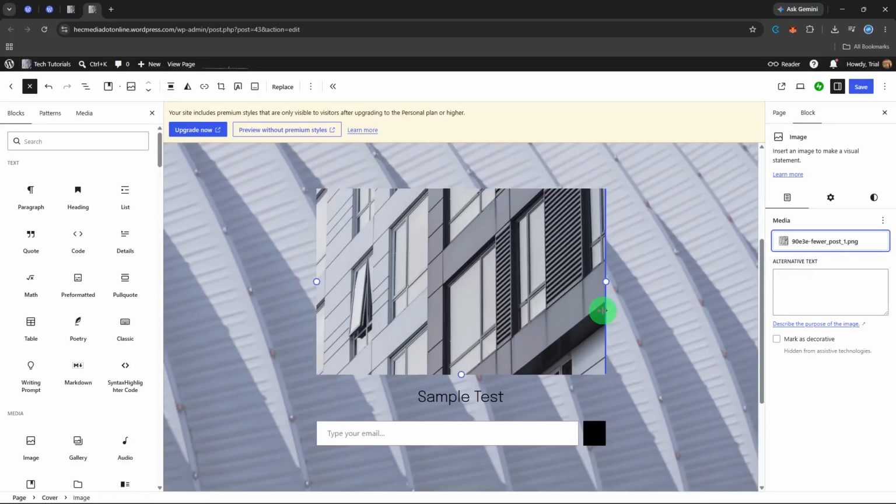With the image still selected, look at the Settings panel on the right. Find alt text and type a short description like team members working in an office. Don't leave this blank. It helps with accessibility and search.